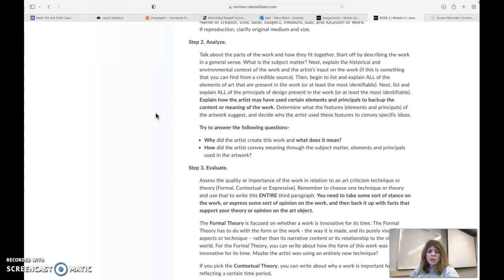And then tell me how the artist is using those and why the artist is using those and how the artist is using the elements to create context or meaning in the work. And then next you would go through and tell me what principles of design are present in the artwork, or at least the most identifiable, at least 1 or 2, and tell me how they're being used, why they're being used, why did the artist use them the way that they did, and are they using those elements and principles to convey specific ideas or create meaning in the artwork, basically. So definitely make sure you do that correctly.